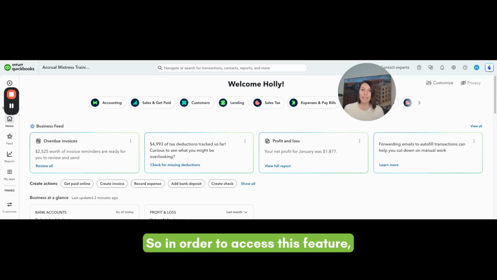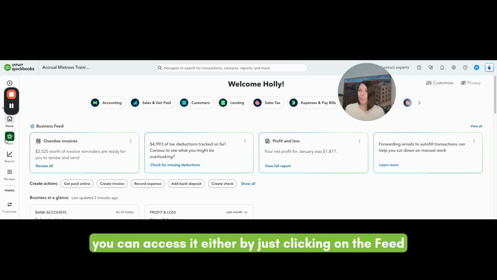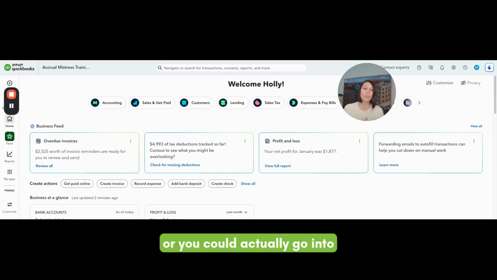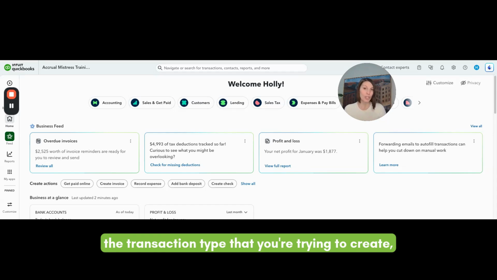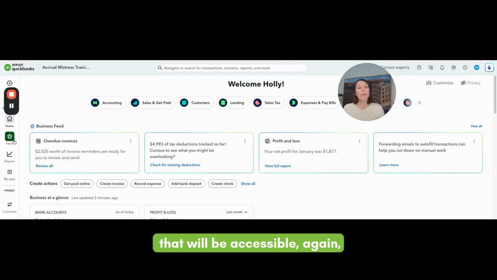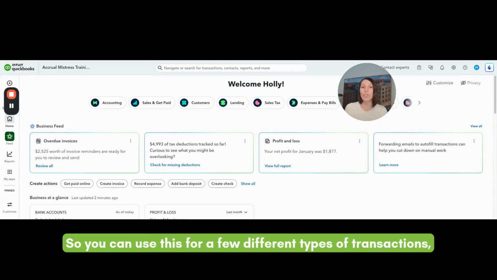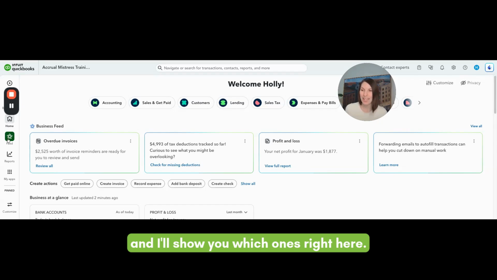In order to access this feature, you can either click on the Feed button right here on the left-hand navigation menu, or you could go into the transaction type that you're trying to create, and this little button that looks kind of like a swirly star will be accessible on the left-hand side in each individual screen. You can use this for a few different types of transactions, and I'll show you which ones right here.